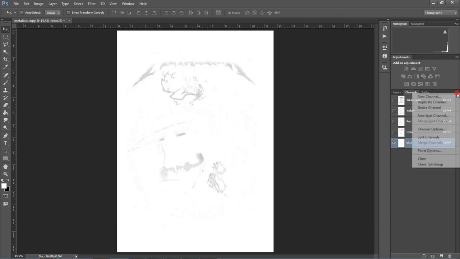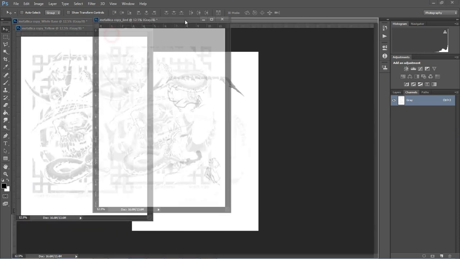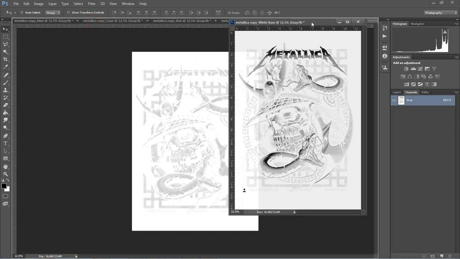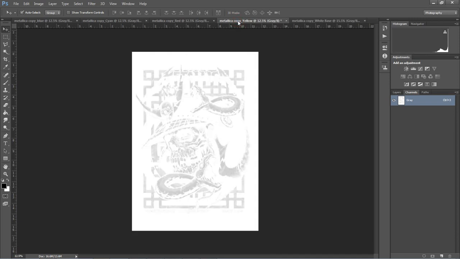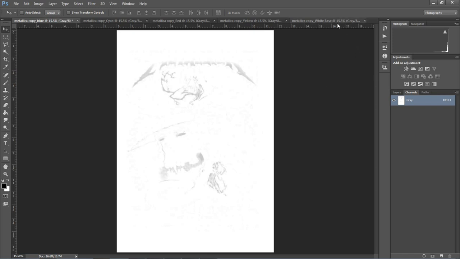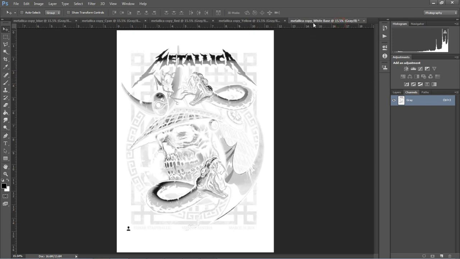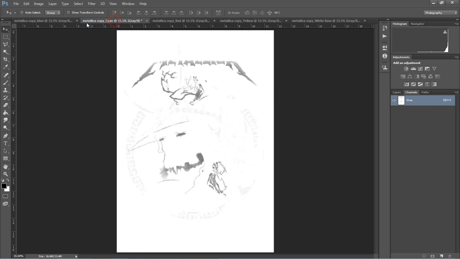First thing first, I'm going to split this channel. Wait a minute. Control 0, Control 0, Control 0, Control 0, and Control 0. So this is going to be your white base, yellow, red, cyan, and also blue film.